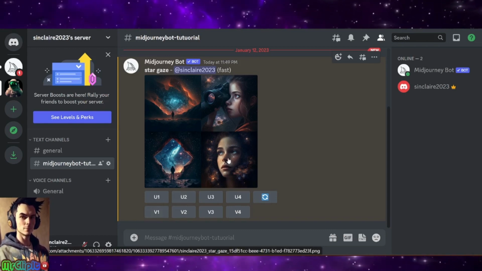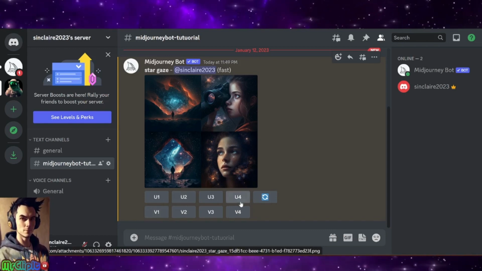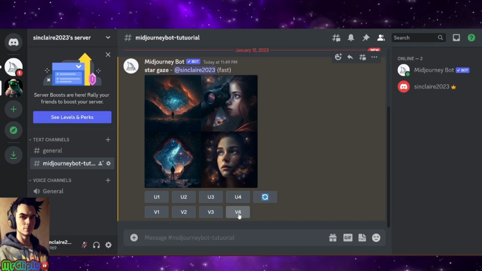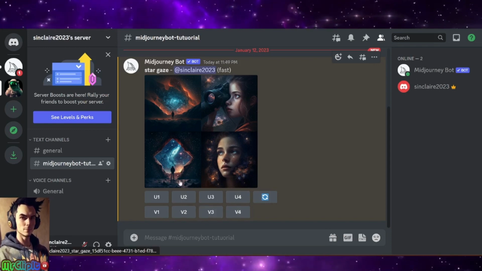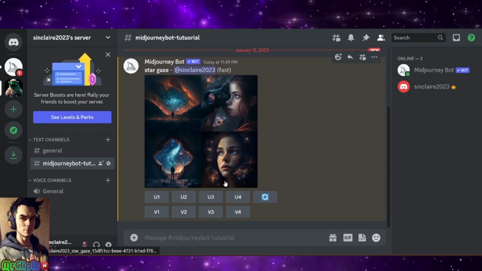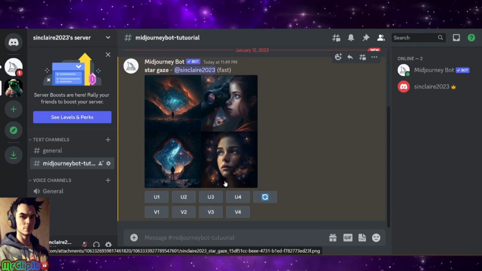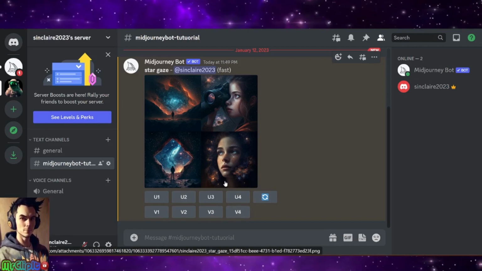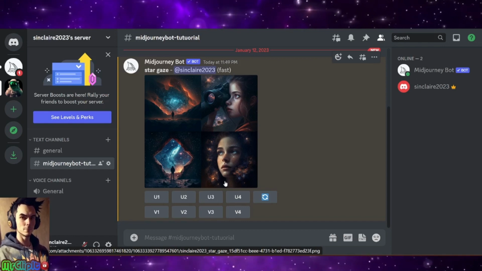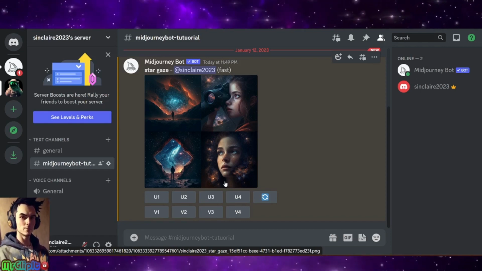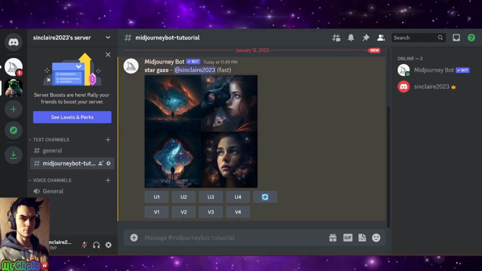So let's say, for example, you wanted a variation of the fourth one, you would click V4. Or a variation of the third one, you would select V3. The importance of this is it allows you to create different variations, or use the upscale to make it one big image so that you can then use it for whatever you want.